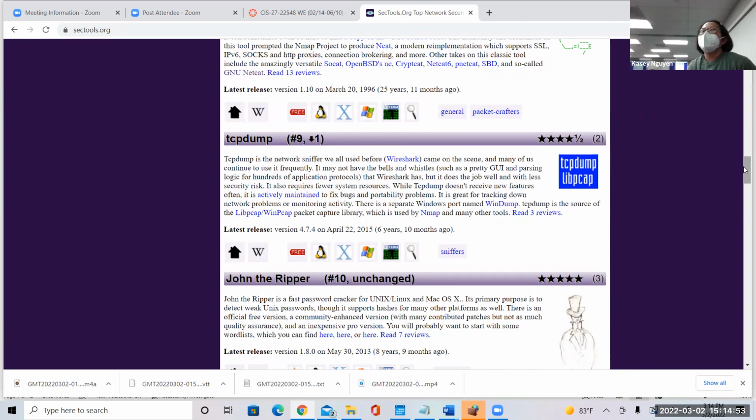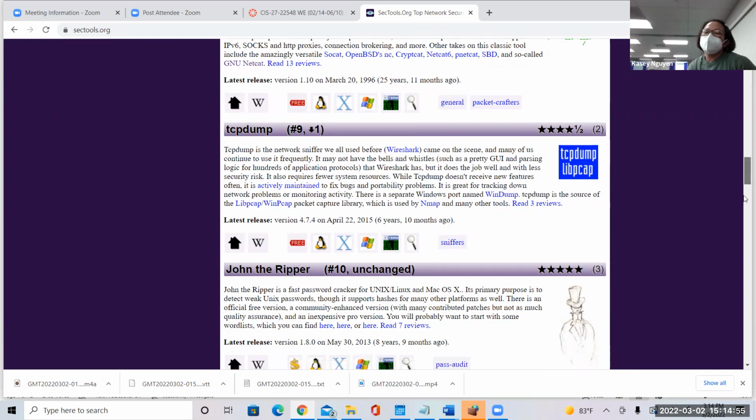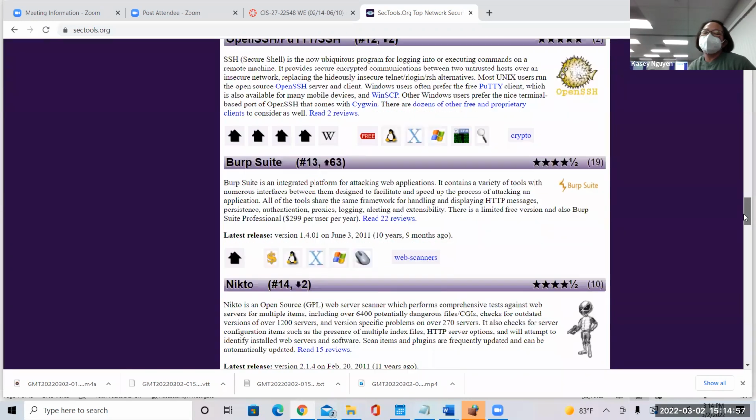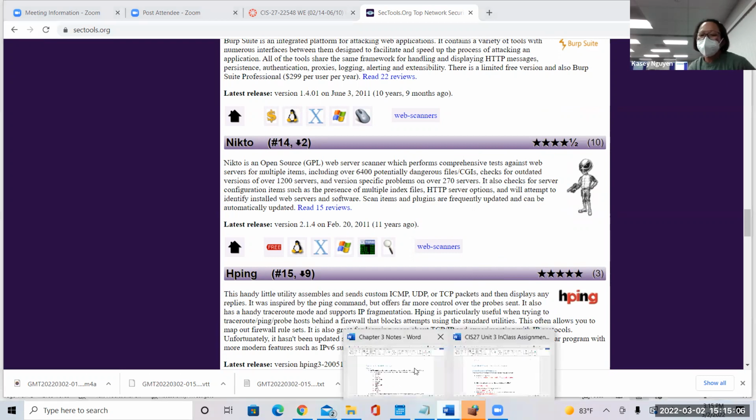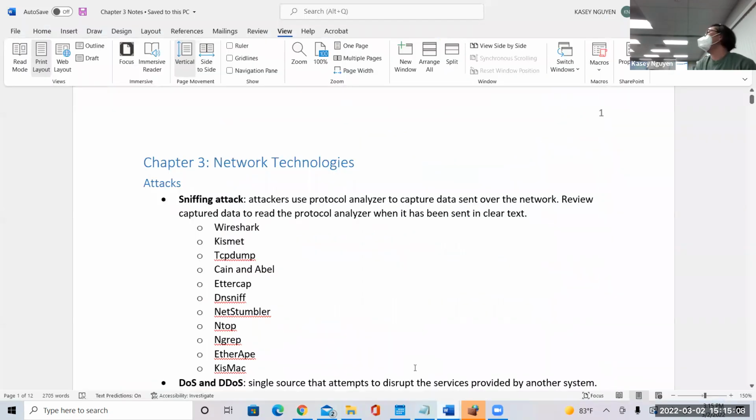Okay. All right. So you can take a look at these. They give you the description, you know, when you get into something like hping in Kali. There are a lot of different ones in there. So I give you a list, right? That list came from sectools.org.